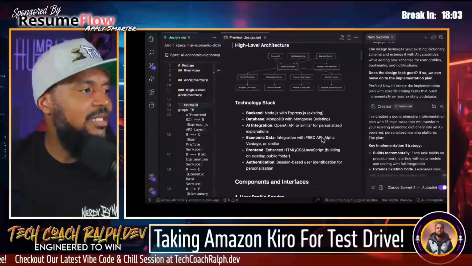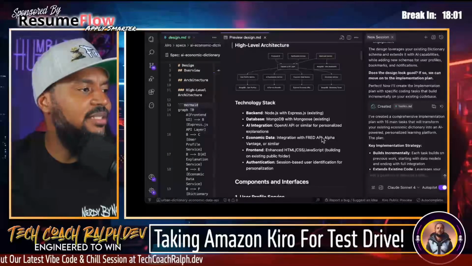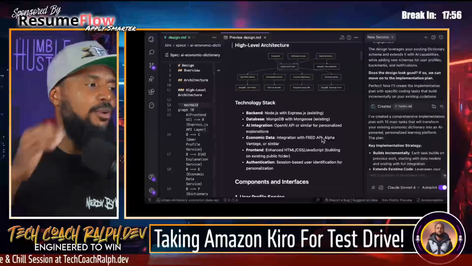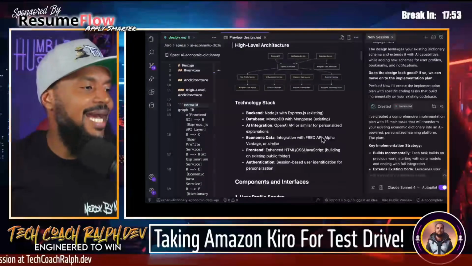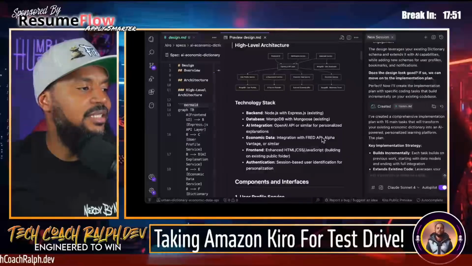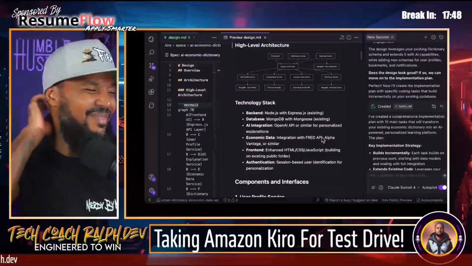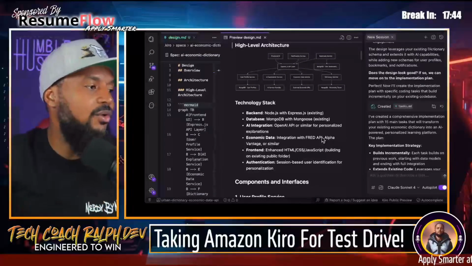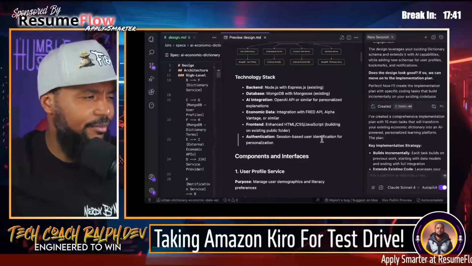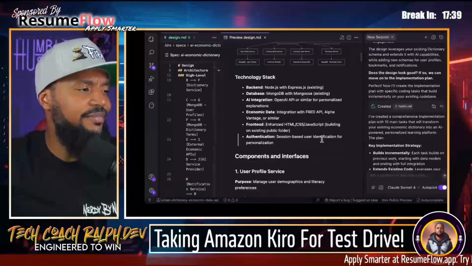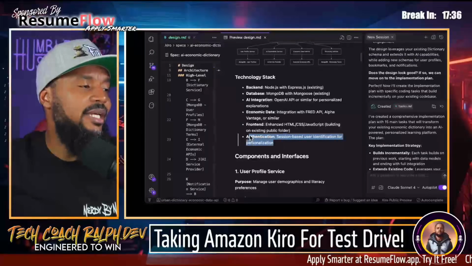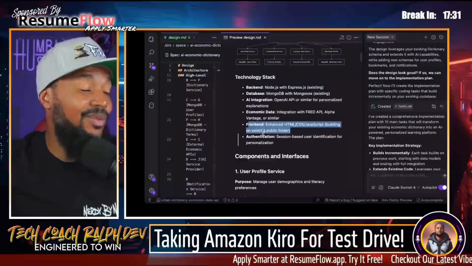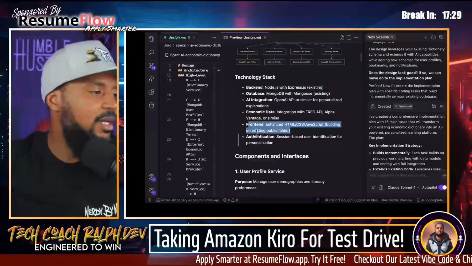Technology stack: back end is Node with Express, database MongoDB with Mongoose, AI integration with the OpenAI API or similar for personalized explanations, economic data integration with the FRED API, Alpha Vantage or similar. I think the FRED API might be free. I don't know yet. Front end is enhanced HTML, CSS, JavaScript building on the existing public folder. And authentication, session-based user identification for personalization. So I'm curious how it's going to handle this part for us. I'm not too worried about this part. Hopefully it doesn't look abysmal. It is what it is.